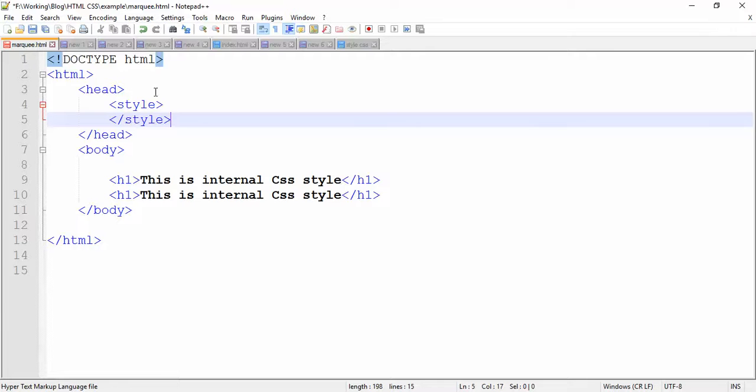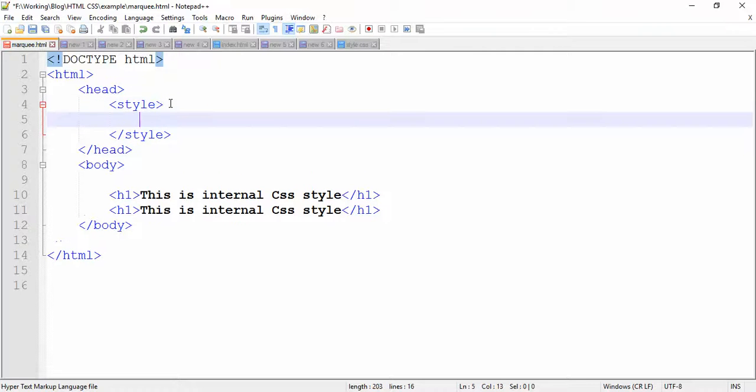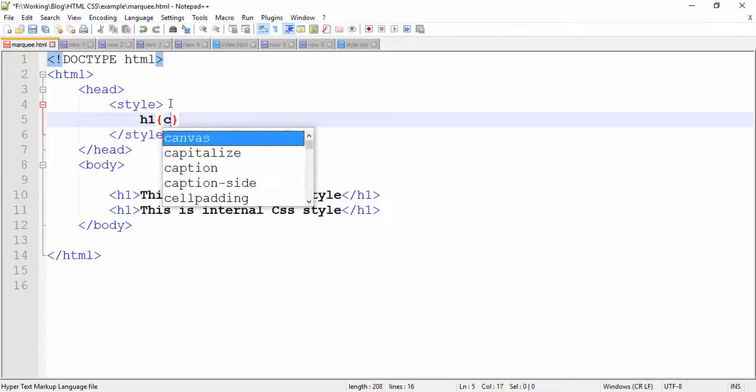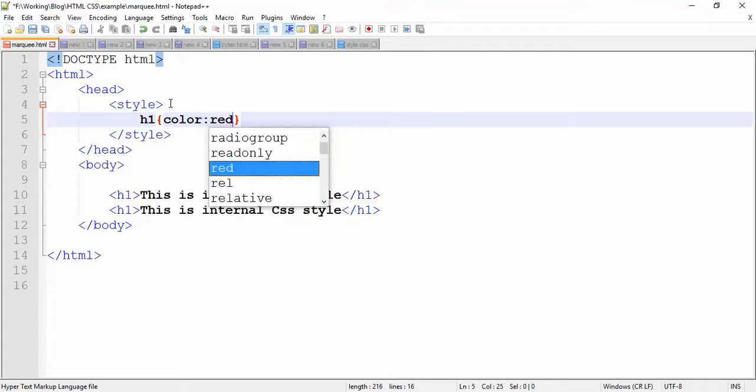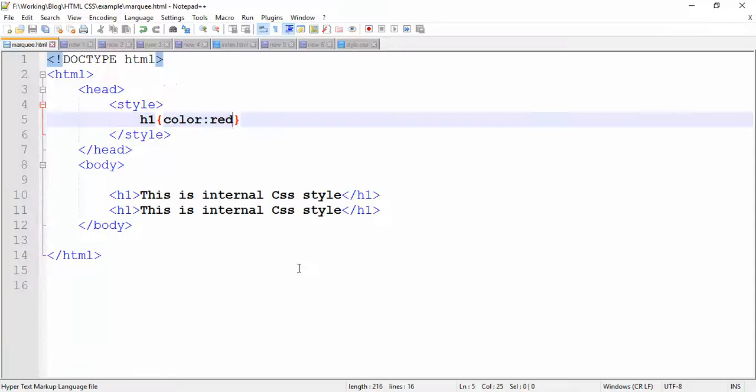Okay, now we want to add here, like for h1 style we can add here for h1 color red. Now Control S to save and run with your browser and see the result. For using the internal CSS, our h1 is colored red.